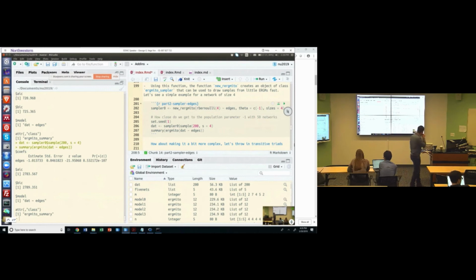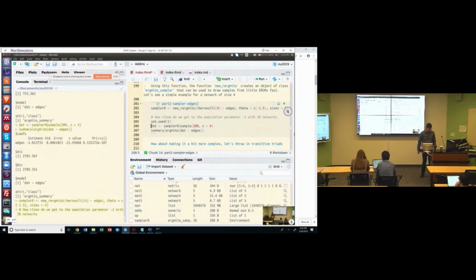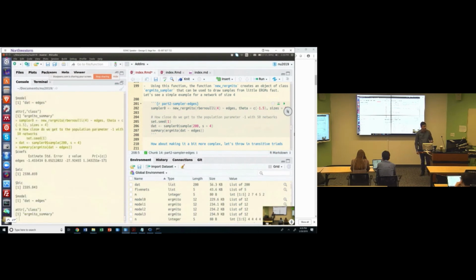My question was about this: when you define a sampler at zero, you put the feeder at minus one, right? Yeah, that's basically the parameter that we're trying to fit. So if we change it, just for fun, to minus 1.5, we do this again and try to fit it, and we should get an estimate close to negative 1.5.